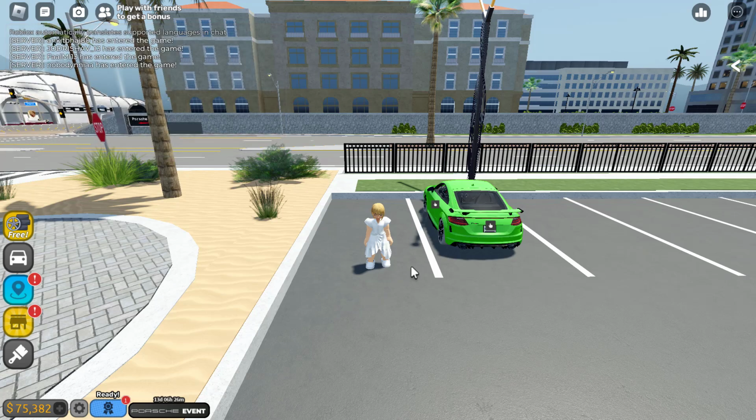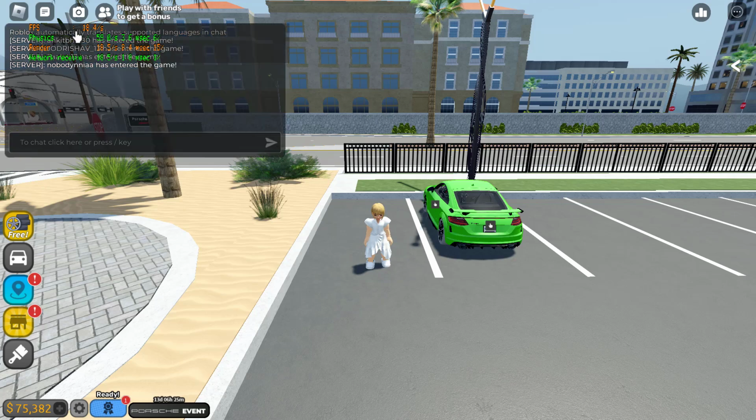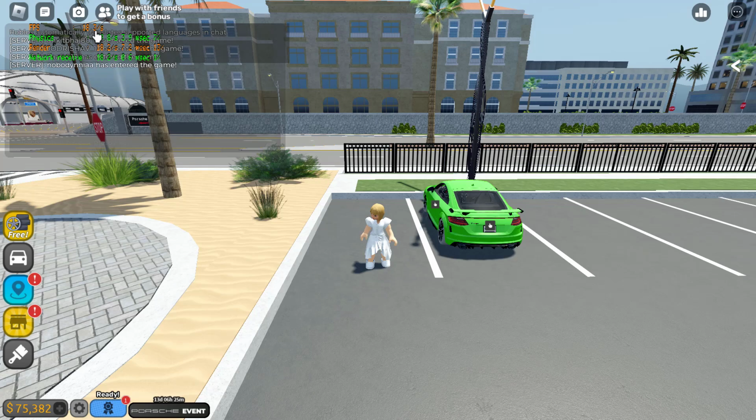Today we are going to see how to change and view frame rate in Roblox. I'll show you guys how to do it. While playing Roblox, you just need to press Shift plus F5 on the keyboard to see the frame rate of your monitor. As you can see, my frame rate is over here.